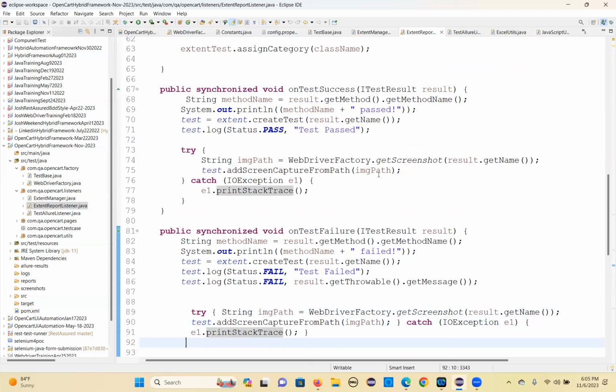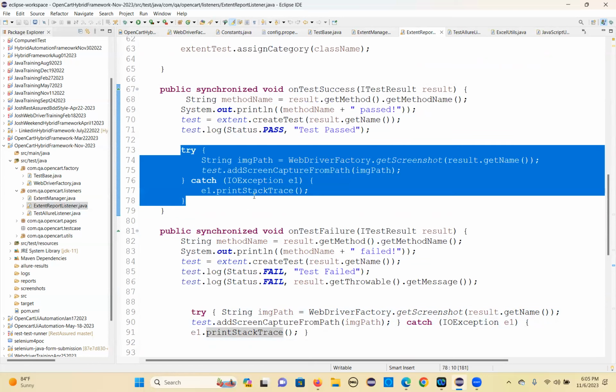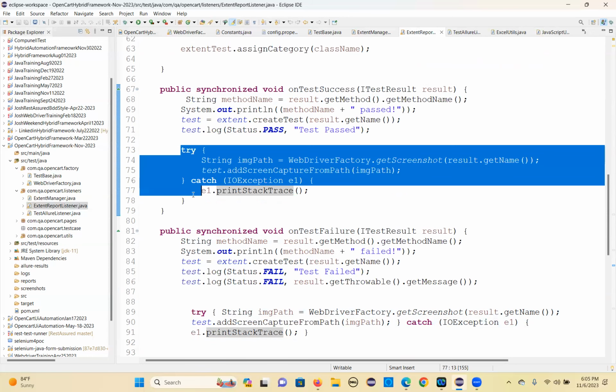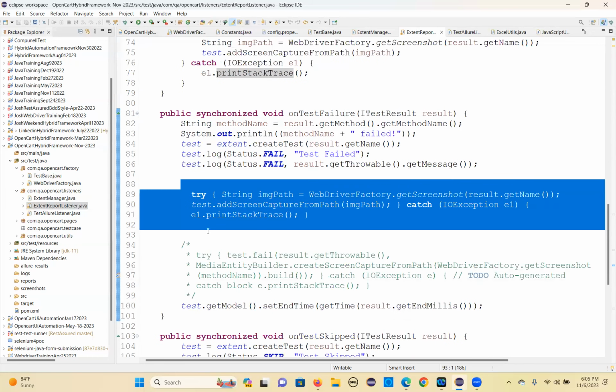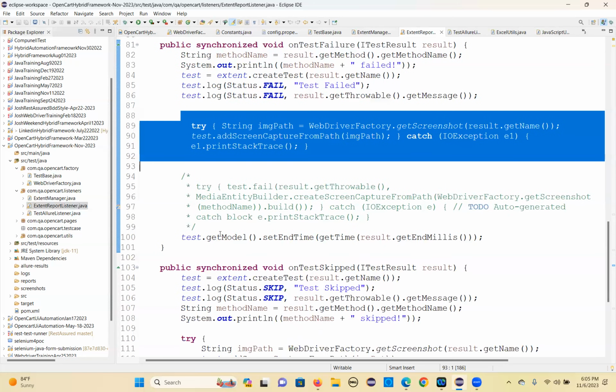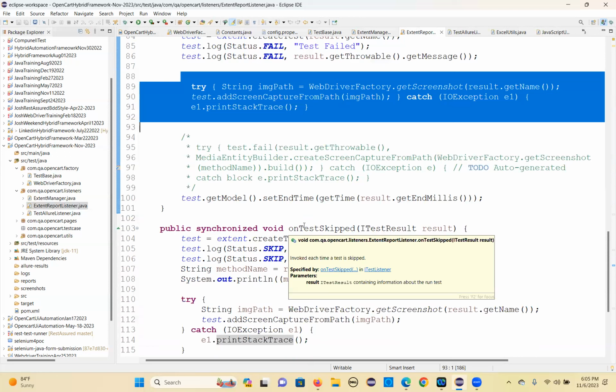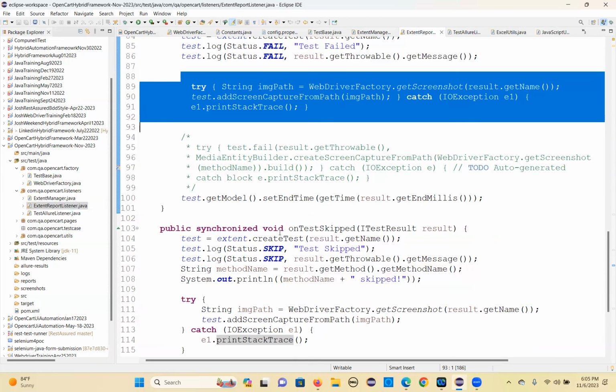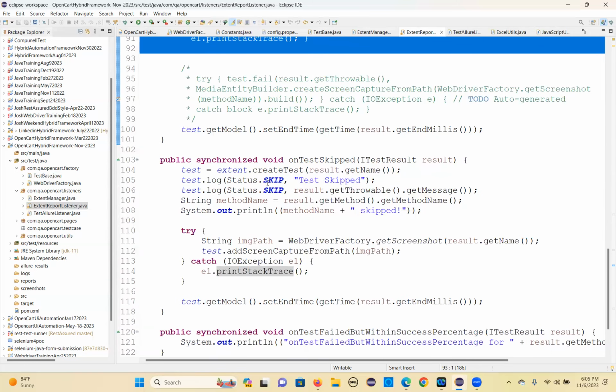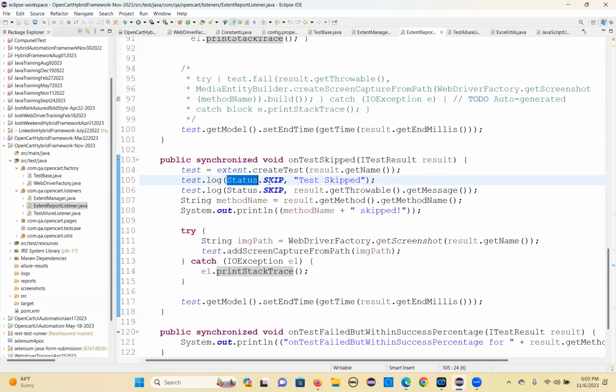So on pass, if you want a screenshot, take this one. Otherwise, if you don't want it, remove this. So on test success, if you want a screenshot, you keep this block. If you don't need it, just keep only on failure. That's how you can control whether you want a screenshot or not. On test skip is also the same. Test dot log status dot skip. These are all predefined keywords. You can just mark the label as skip because that method is skipping, it's not executing. Then it will execute this code.